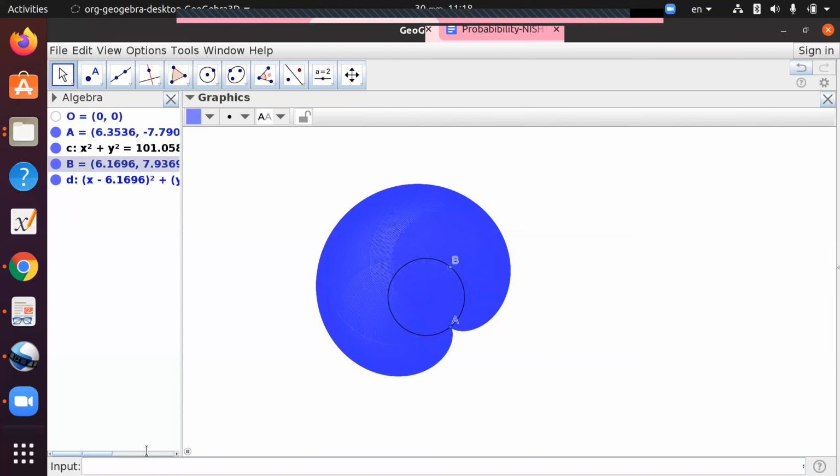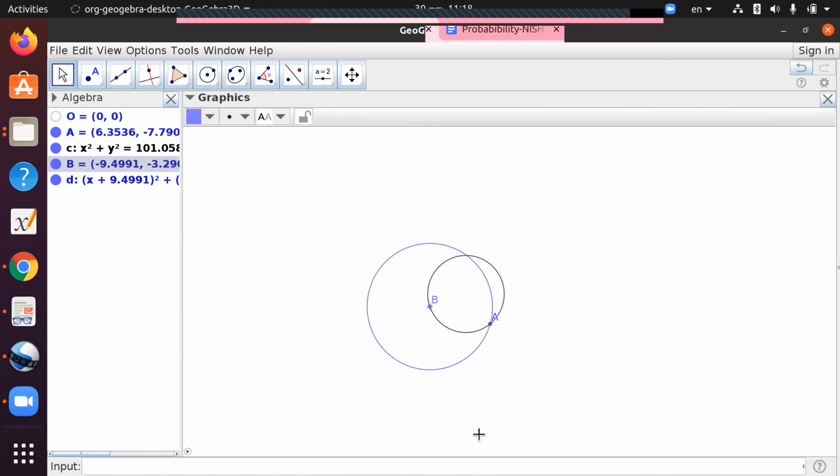So you got something called a cardioid. To stop this, there is a pause button. You can click on that. Once you hold, you will get the cardioid.